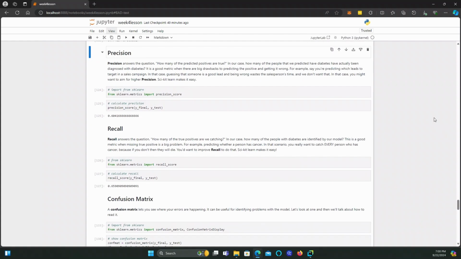Another metric that we might be interested in is called precision. Now, precision answers the question, how many of the predicted positives are true? So in our case, that's how many of the people that we predicted have diabetes have actually been diagnosed with diabetes. Precision is a good metric when there are big drawbacks to predicting the positive and getting it wrong. For example, say you're predicting which leads to target in a sales campaign. Guessing that someone is a good lead and being wrong wastes the salesperson's time, and we don't want that. So in that case, you might want to aim for higher precision.